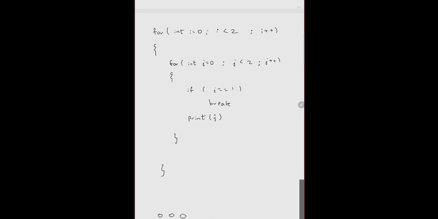Anyone had any doubt how the answer will be double 0? Wait, sorry. I thought that said print I. Is that print J? Yeah. Sorry about my writing. No, okay. I just had one doubt then.